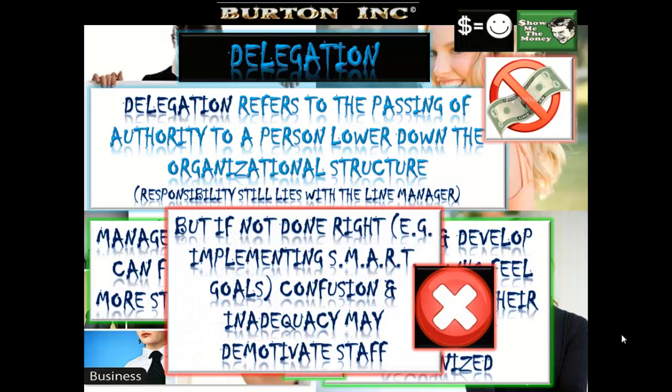But if it's not done right, we forget about implementing our SMART goals. Remember SMART goals? Specific, measurable, agreed, realistic, time-bound. If it's not done right, the implementation is not effective. Confusion and inadequacy may demotivate staff, and you lose those brilliant motivational tools that come with effective delegation.